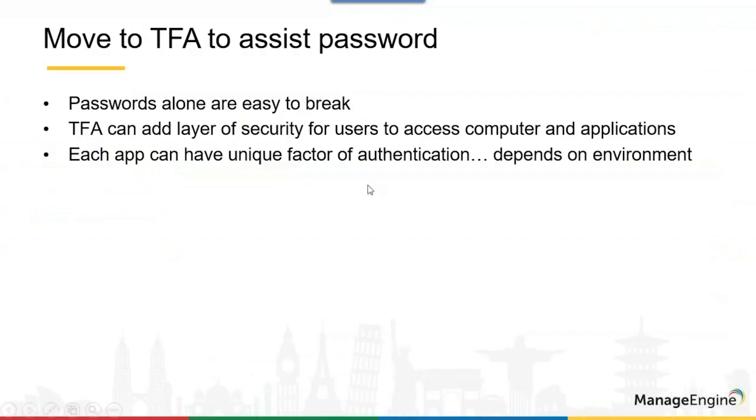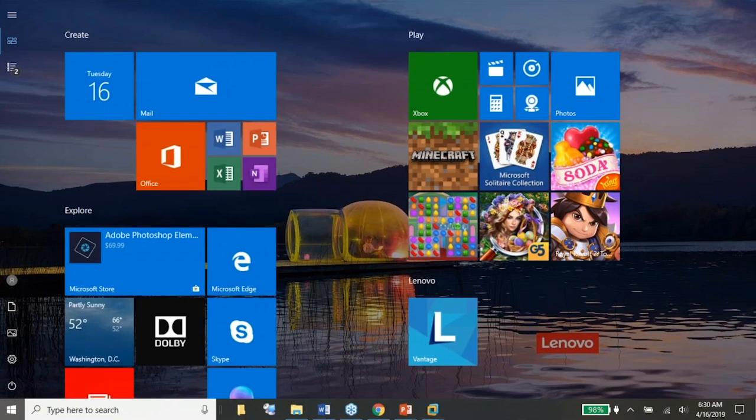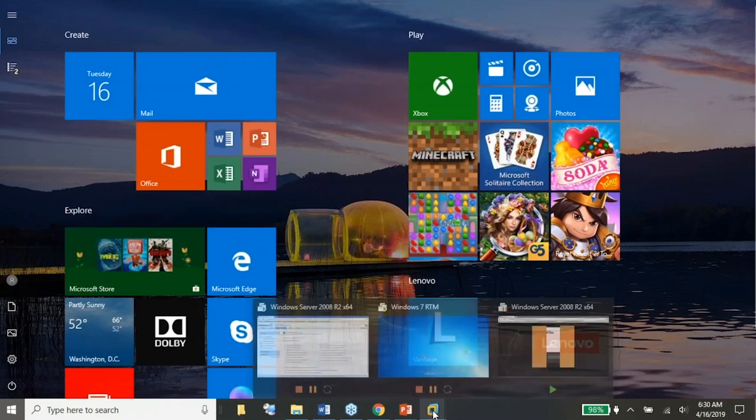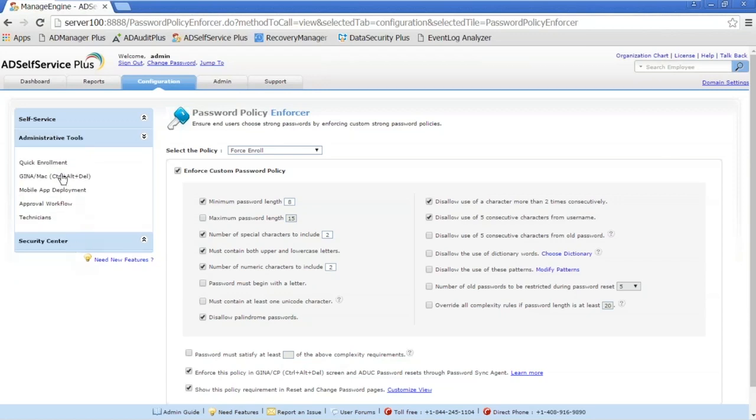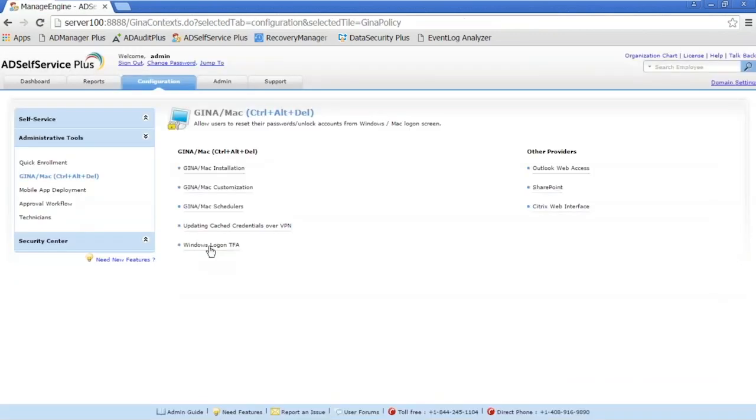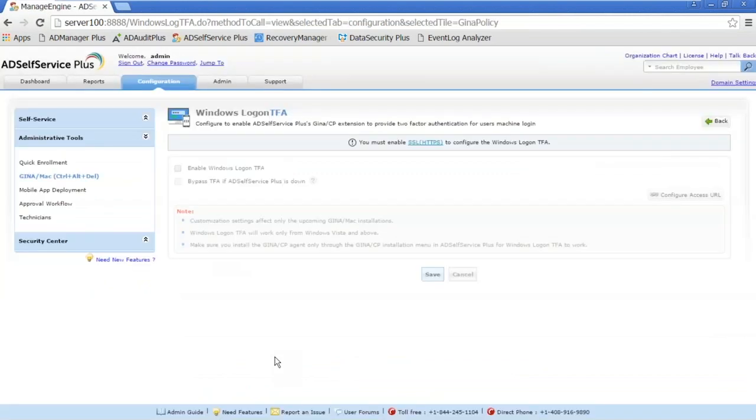But I can move even to the next level, which is using two-factor authentication. What two-factor authentication does is remove the reliance on the password alone, and now I can add another layer of security for users gaining access to their computers and applications. That's right, I can actually use two-factor authentication at the Windows logon. Again, you just need the solution that provides the answer, and now I can provide Windows logon two-factor authentication.